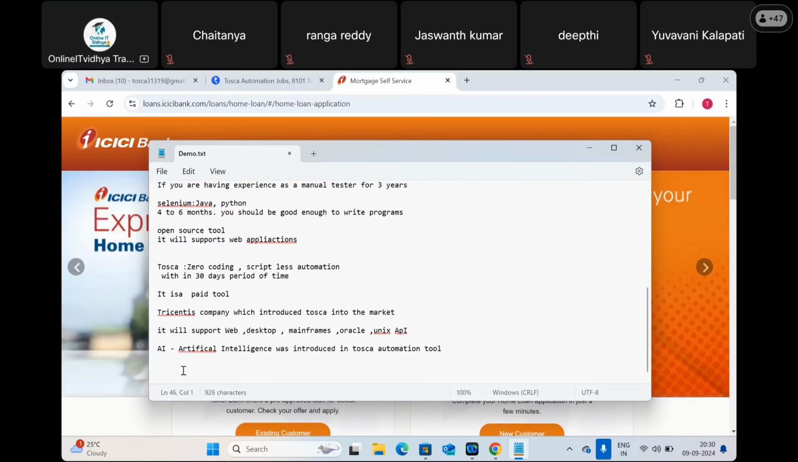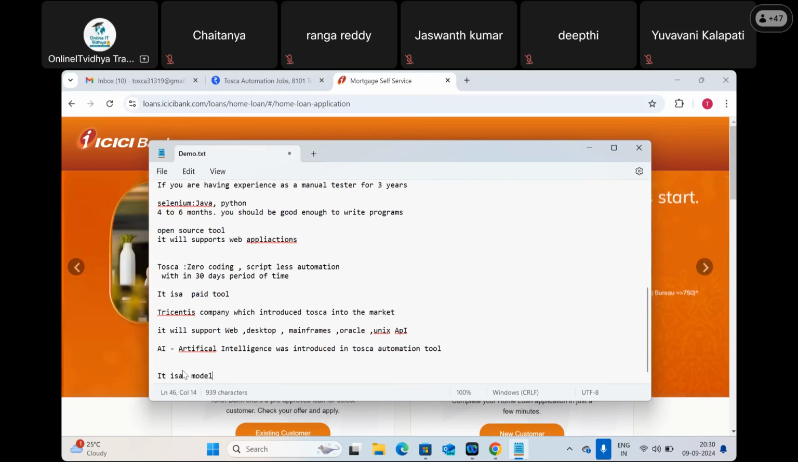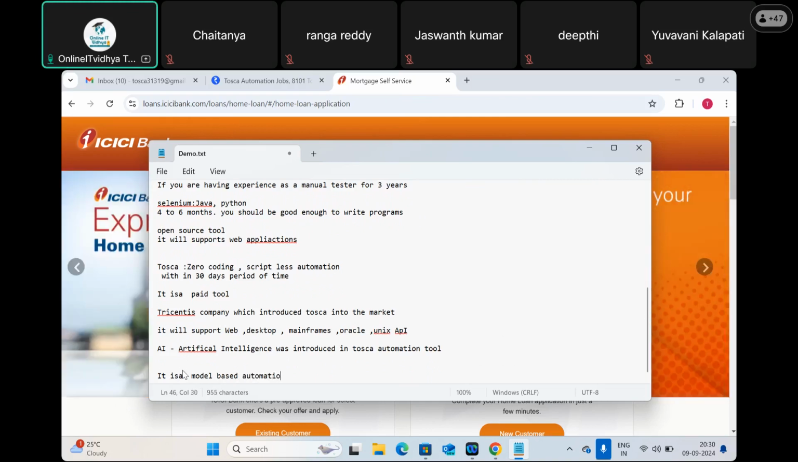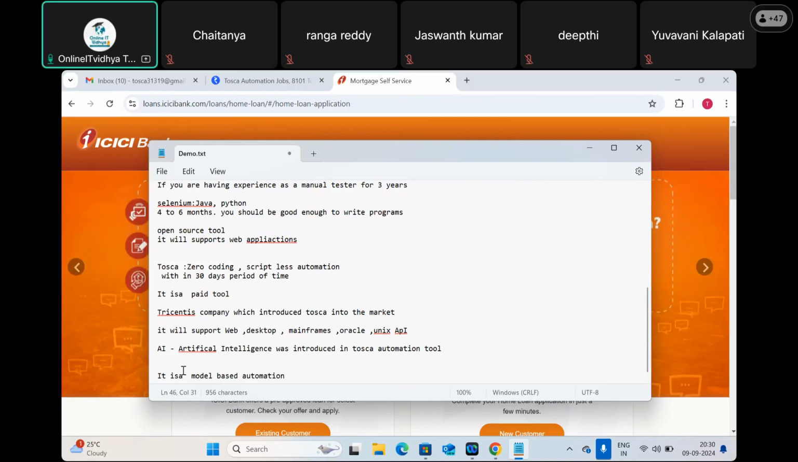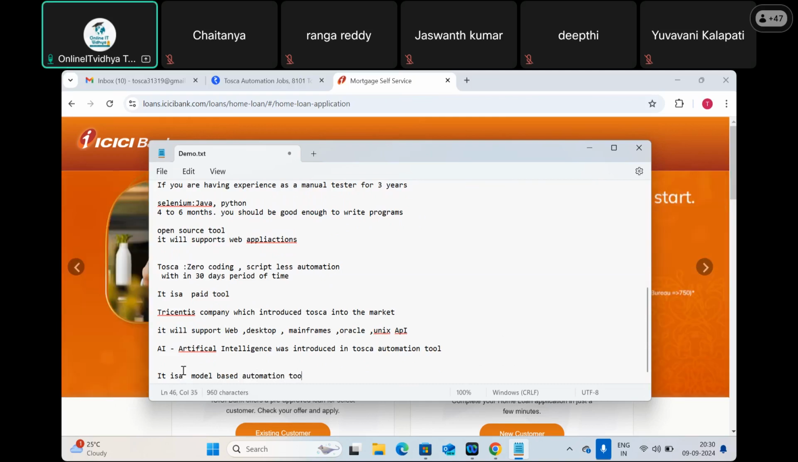And it is a model based automation tool. Why? Because here there is no coding. Everything lies in the model. It is a model based automation tool. Going forward we will learn regarding this one.